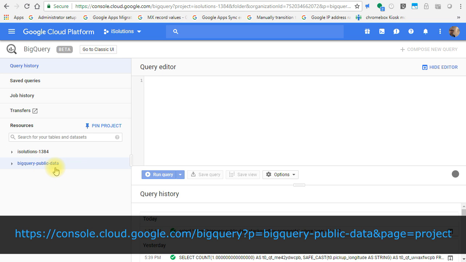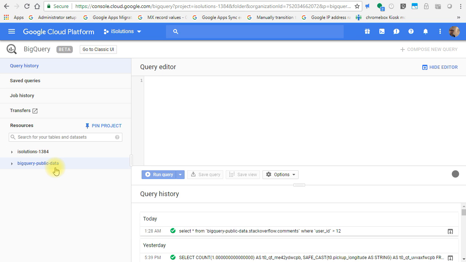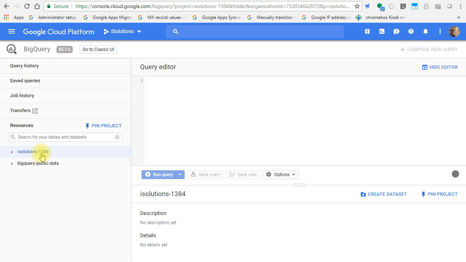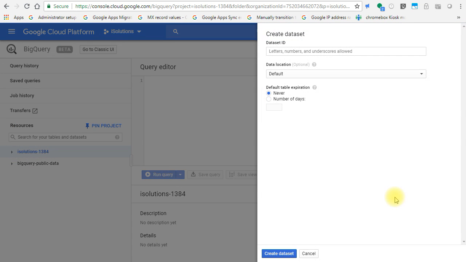Now before you go into querying and SQL statements and all of this, I just want to show you quickly how you can create a dataset and then how you can import your own data to BigQuery. So simply I will select the project that I'm actually working on, and after this I will click create a dataset. Then I will just supply a name for this dataset. For example, dataset for.